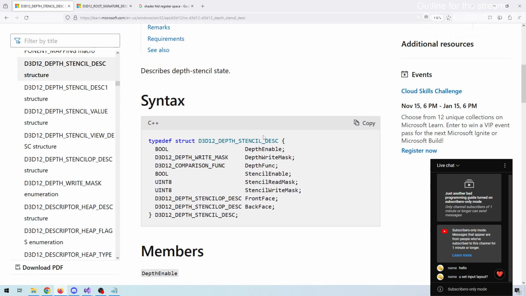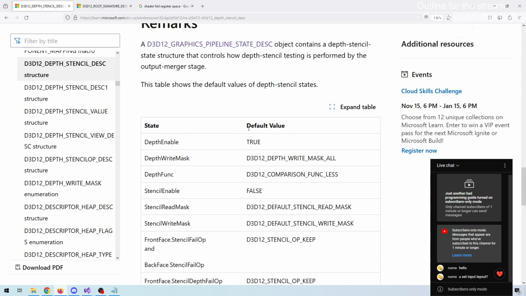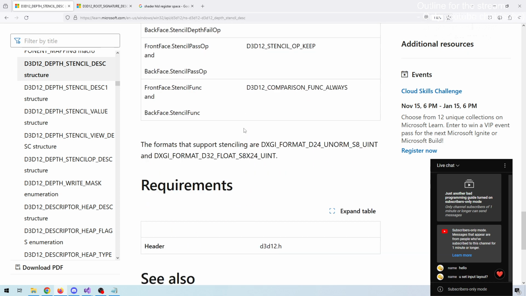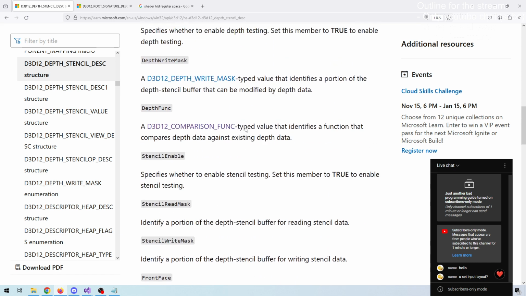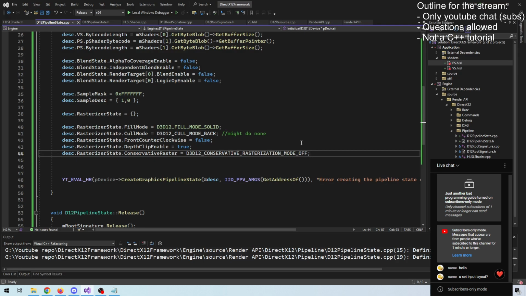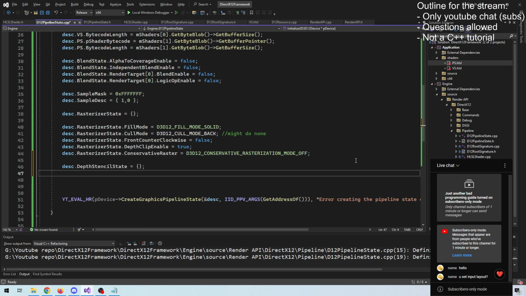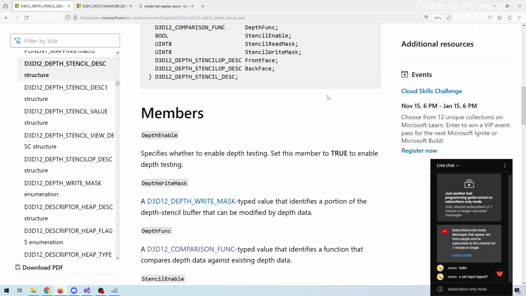The depth stencil state. Let's see. We will initialize that as 0 because we will not do depth testing before we have any actual 3D output. Okay.